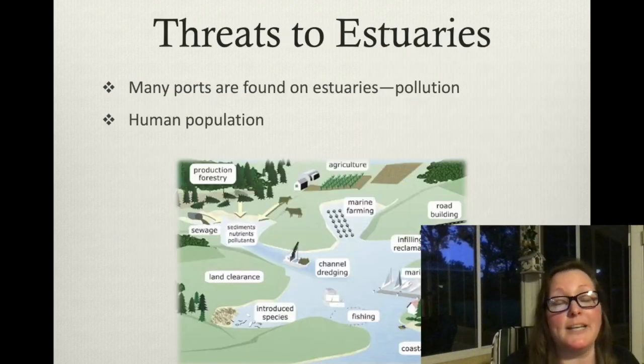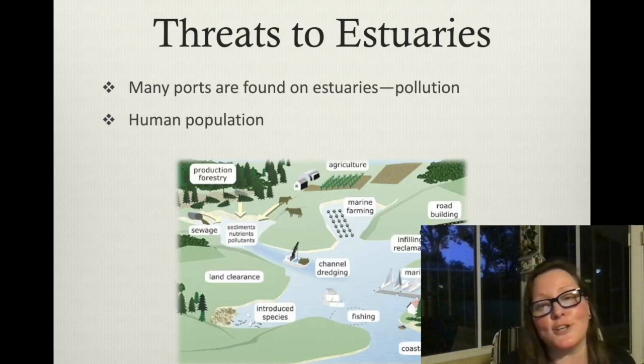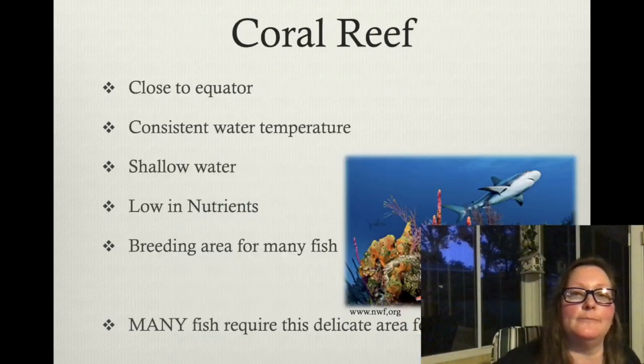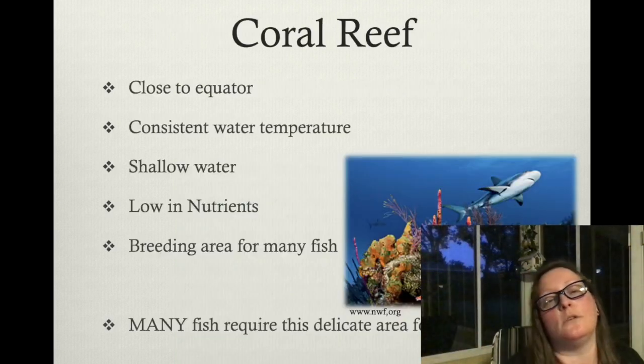Threats are people because it's a really cool area, and so there's a lot of stuff that happens right around the estuary. Then we have our coral reef. Coral reef is absolutely gorgeous.